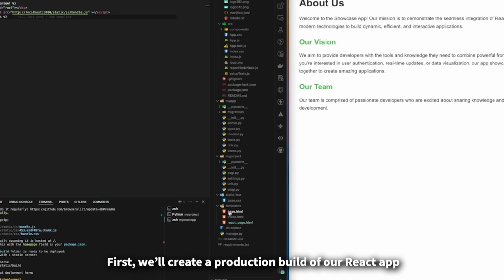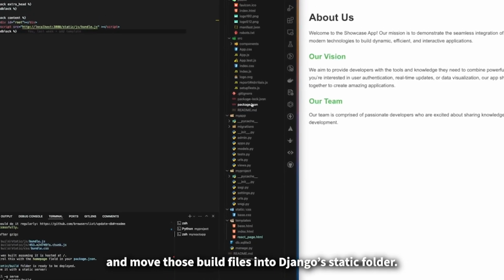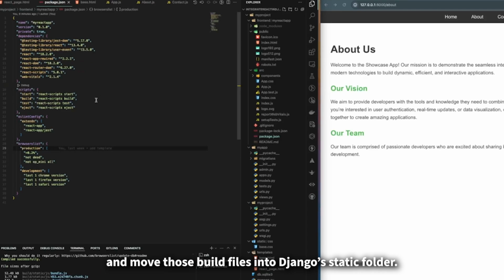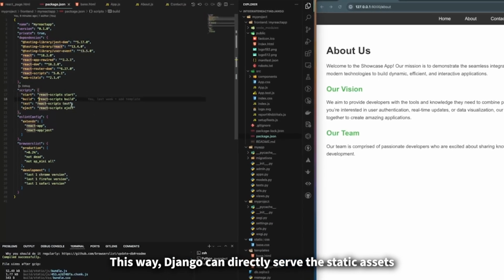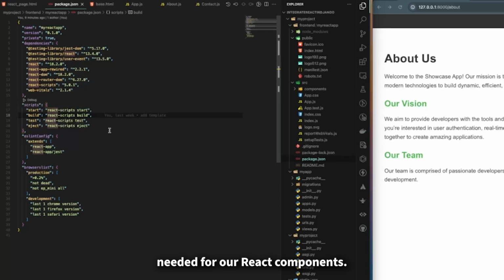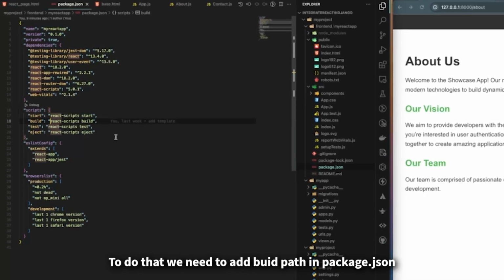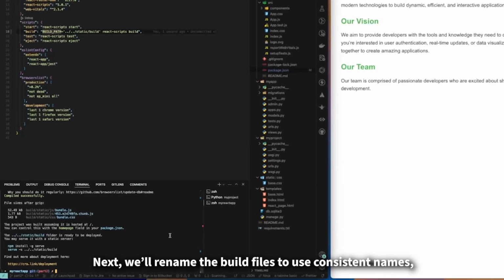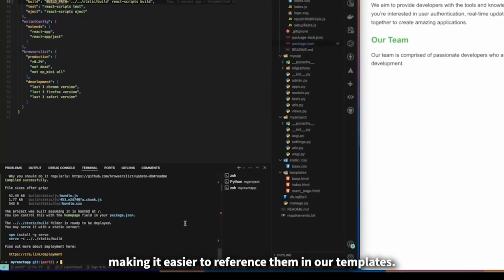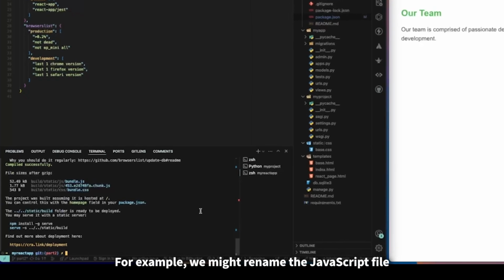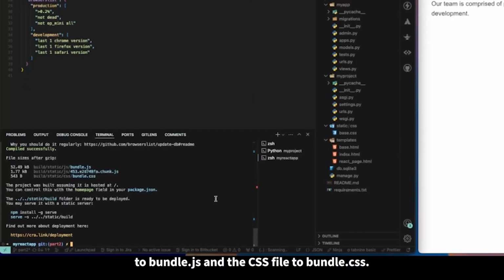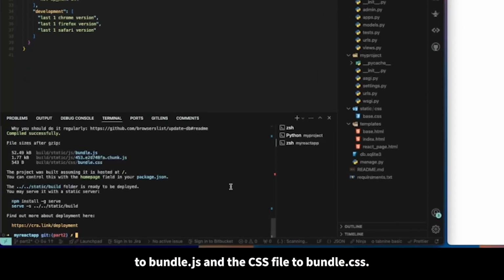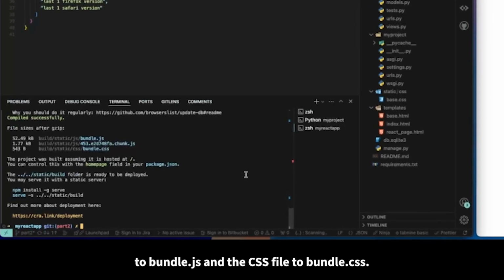First, we'll create production build of our React application and move those build files into Django static folder. This way, Django can directly serve the static assets needed for our React components. To do that, we need to add build path in package.json. Next, we'll rename the build files to use consistent names, making it easier to reference them in our templates. For example, we might rename the JavaScript file to bundle.js and the CSS file to bundle.css.